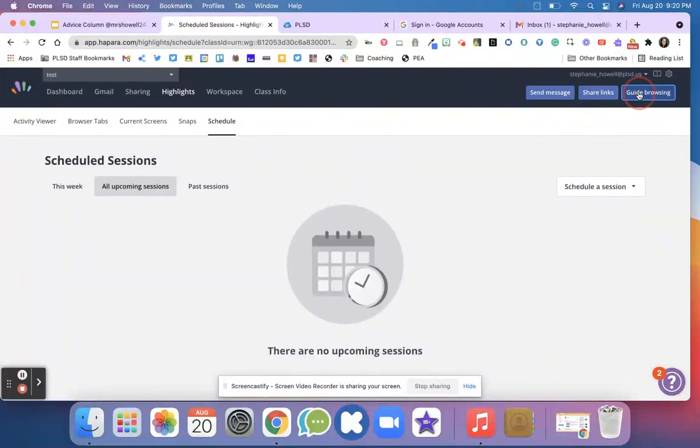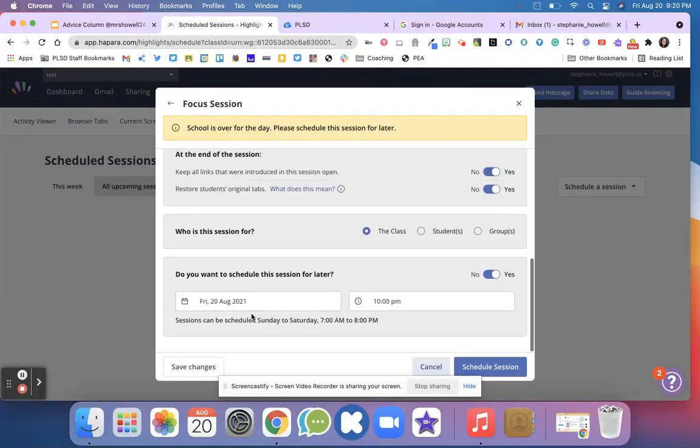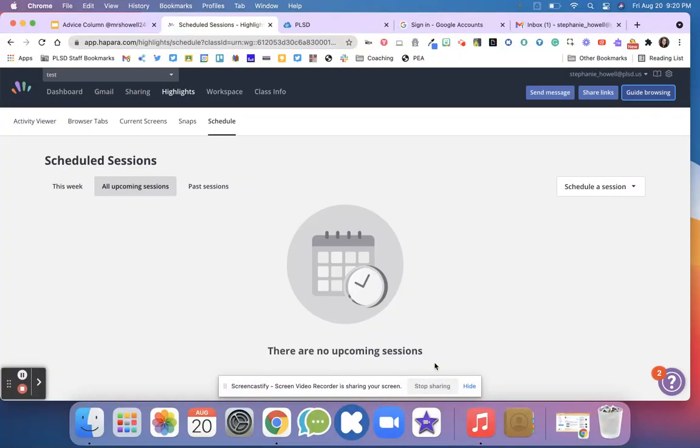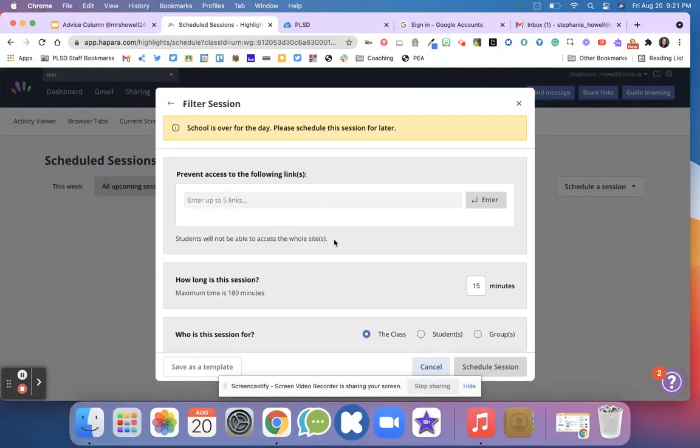Now I'm going to go over here to guided browsing again. We're going to talk about a filter session. Real quick though, right here you can see my template for BrainPop. So if I review this, it keeps everything the way that I set it up, which is super helpful. Again, guided browsing. Now let's do a filter session.